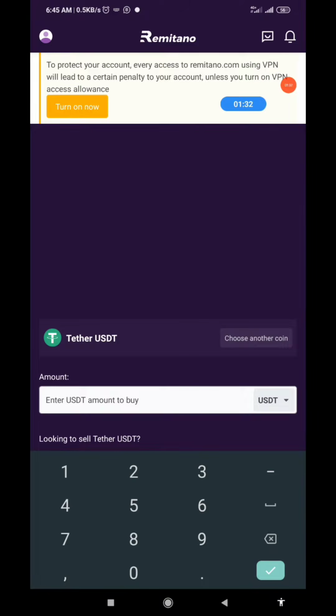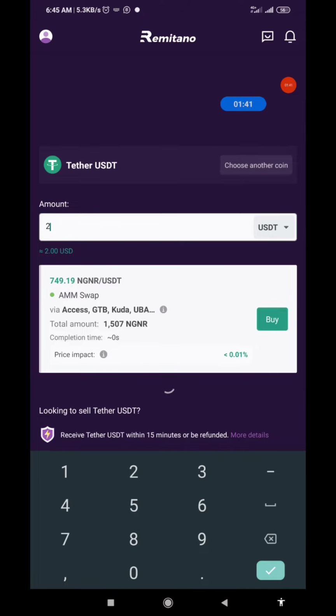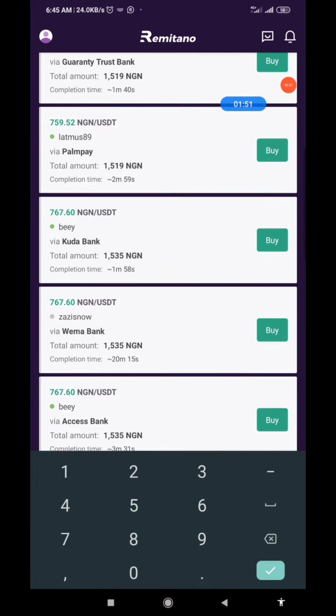But for the purpose of this video, let's quickly smash the 2 button. So let's buy 2 USDT, then you give it some seconds. It's still loading. Now you can buy from these vendors. There is a vendor already who is willing to sell. Many of them are loading.